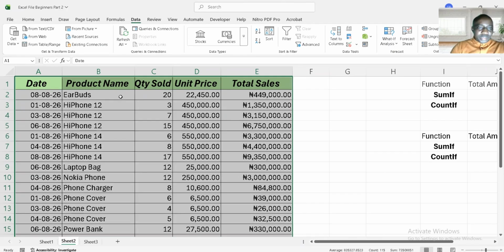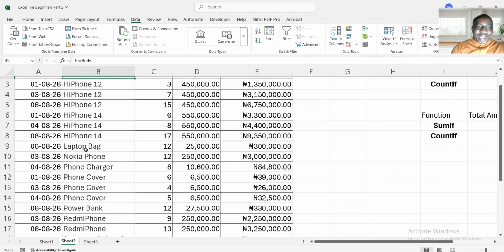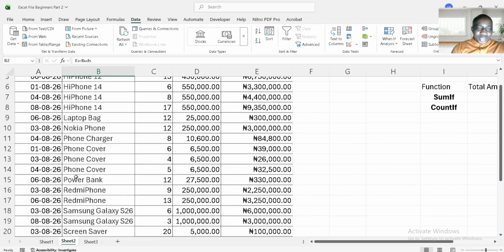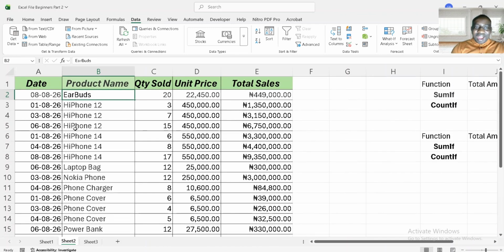Zoom in. You see that it arranged the products based on the product name, starting from E, followed by H, followed by L, followed by N, P, followed by R, followed by S, and followed by C. This is arrangement, sorting. You sort based on the product name.